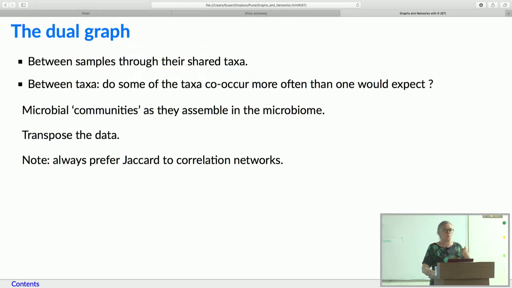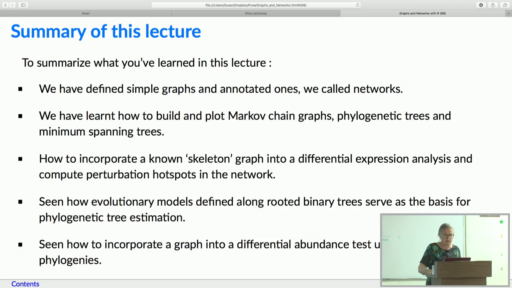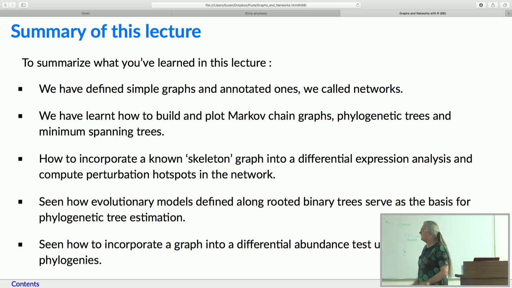Now, I showed you one graph, which was the sharing graph. We connected two samples if they shared a lot, but you could also make the taxa and make edges between the taxa if they have many of the samples which share those taxa. But I'm going to end here.